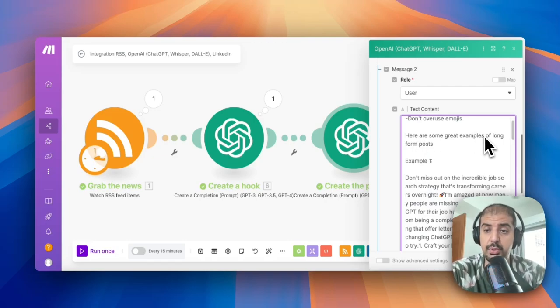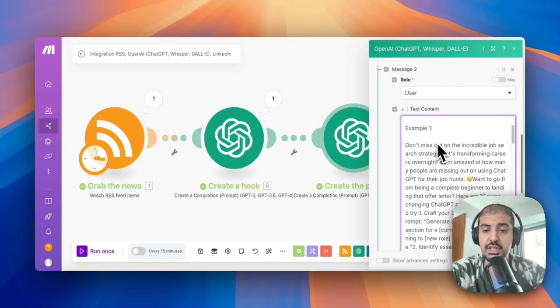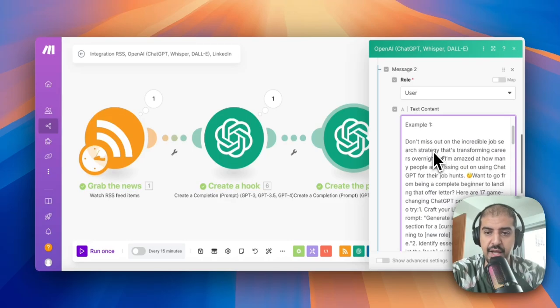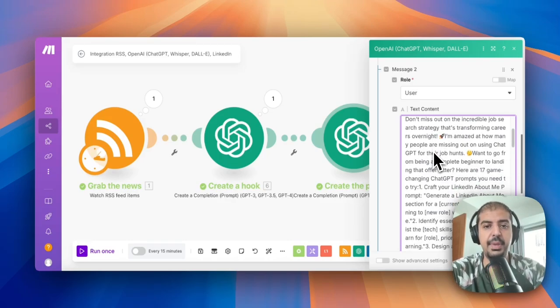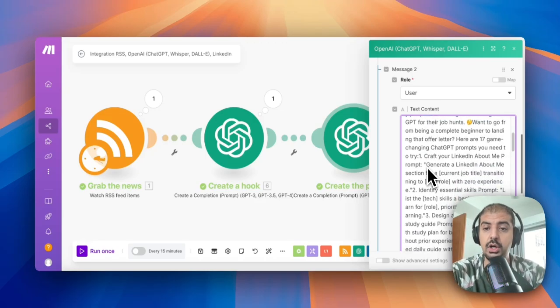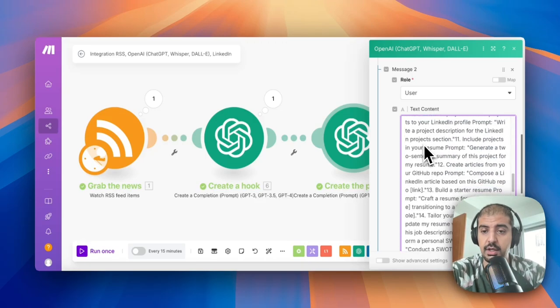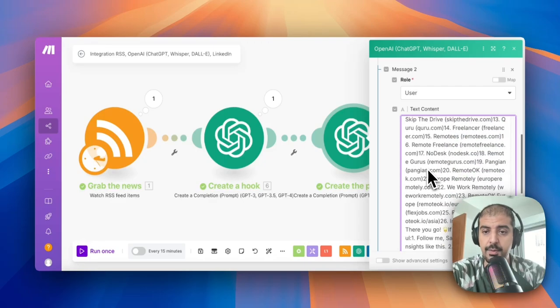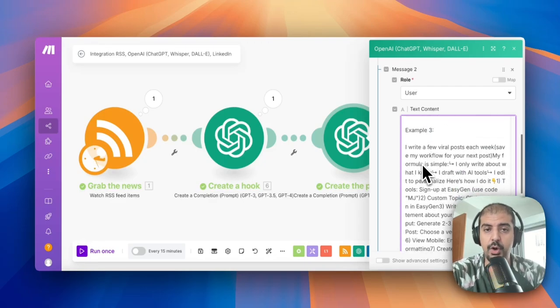So here are 3 great examples of long form posts. So 2 of these are mine. I've literally just gone into LinkedIn and pasted my best posts. So just go into your analytics if you're not sure, and see the ones that have the most engagement, the most views, the most comments, etc., right? And just paste the entire post into here. The first one is mine, and then the second one is mine, and then the third one I've used from somebody I follow.